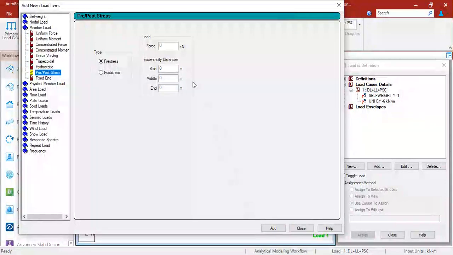Here you can see in STAAD Pro we need the value of force and the value of eccentricity at the start of the beam, at the middle of the beam and at the end of the beam. So force is 300 kilonewton, and the sign convention of STAAD Pro is that the eccentricity below the centroidal axis is taken as negative and above the centroidal axis it is taken as positive.